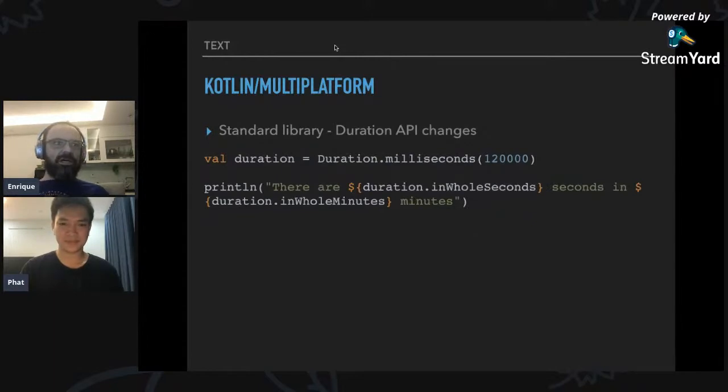There are also changes in the Duration API. Before, we had this experimental Duration class that was used to represent duration amounts, or the amount of time in different time units. With 1.5.0, there are the following changes. The internal value representation is now using Long instead of Double, so the precision is better.